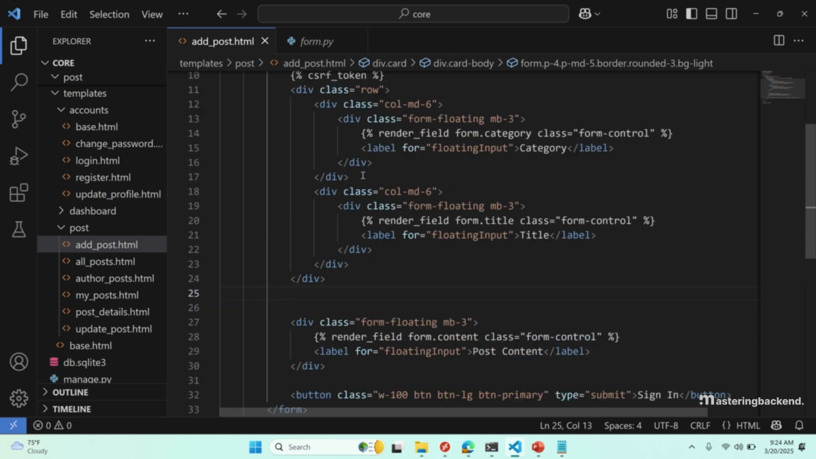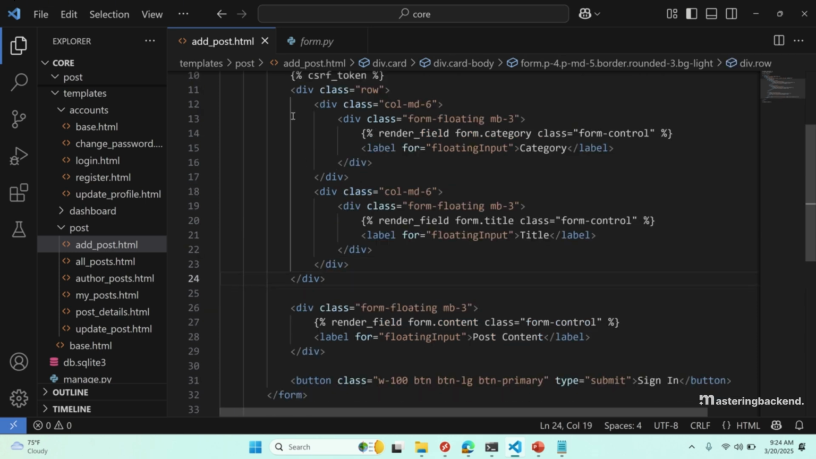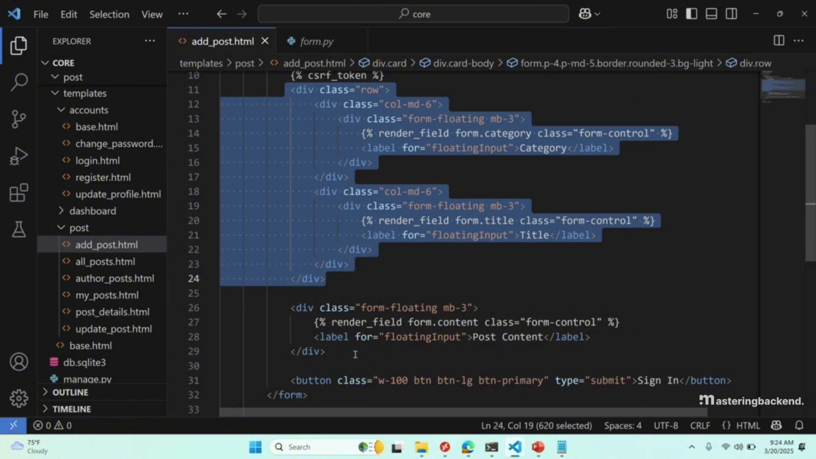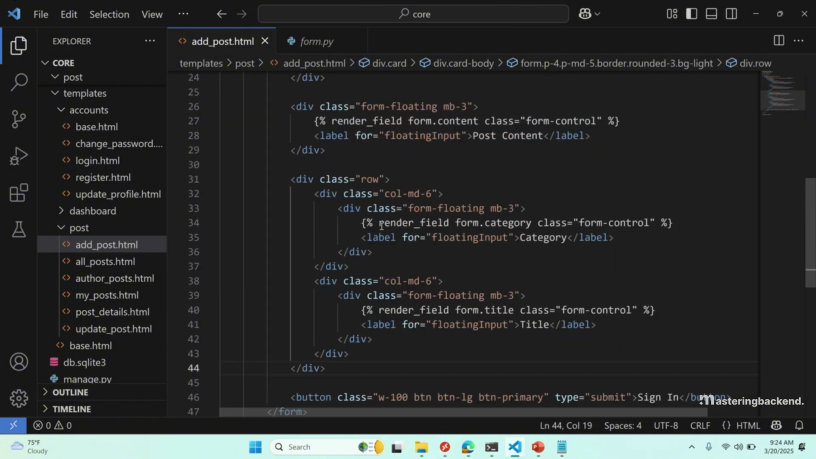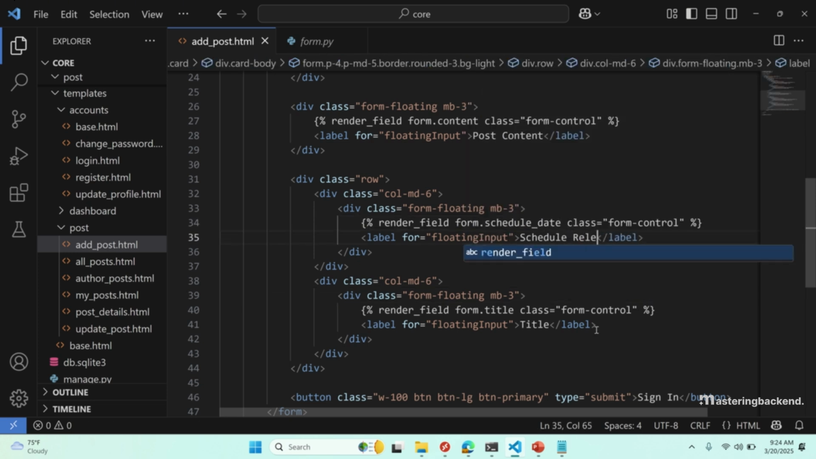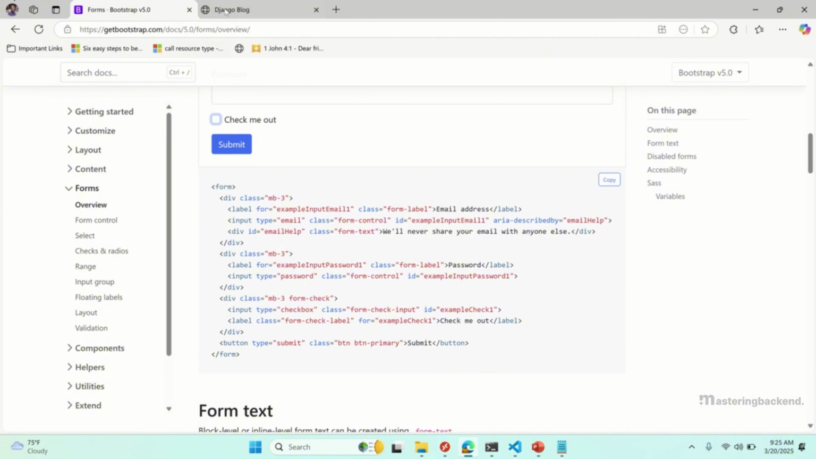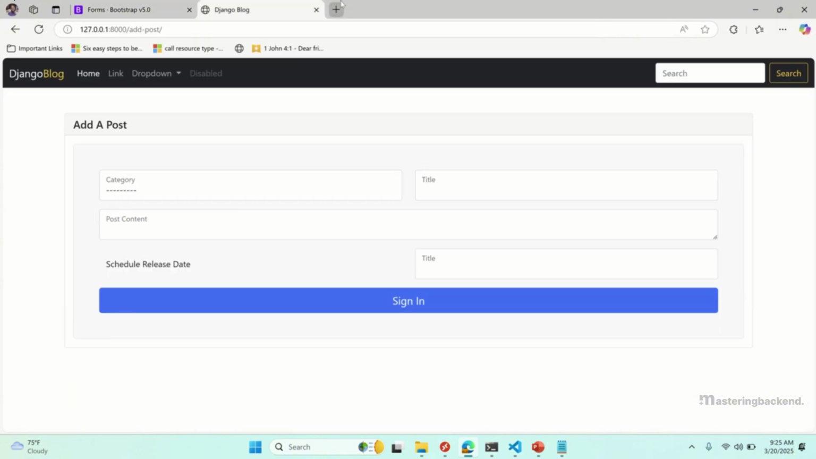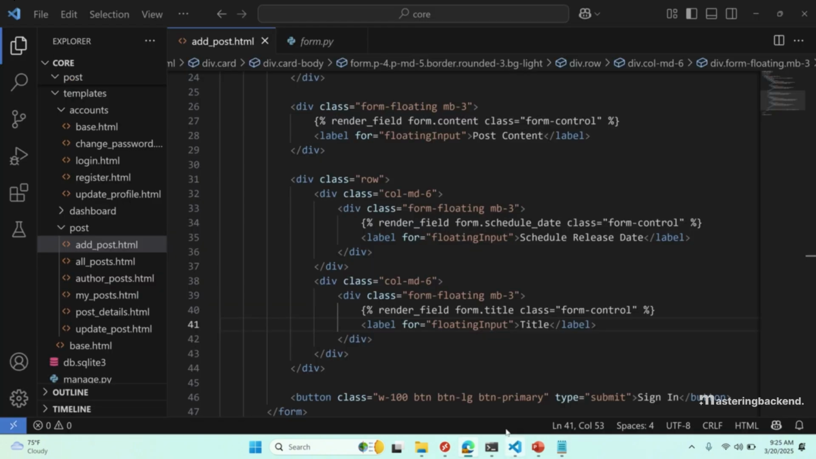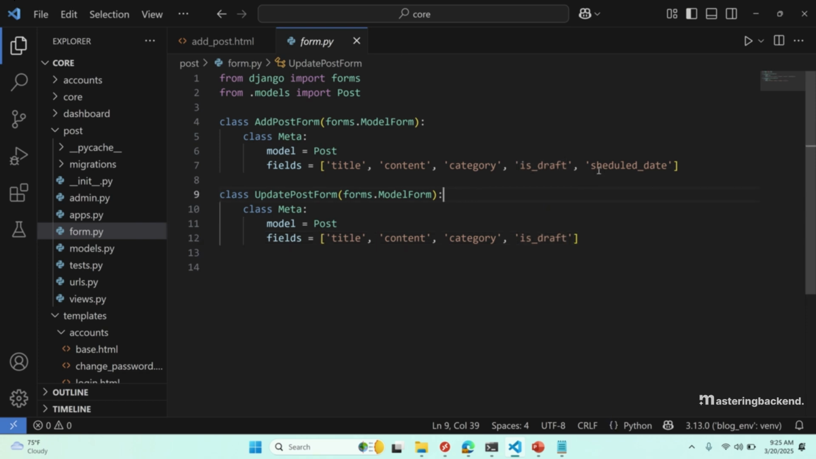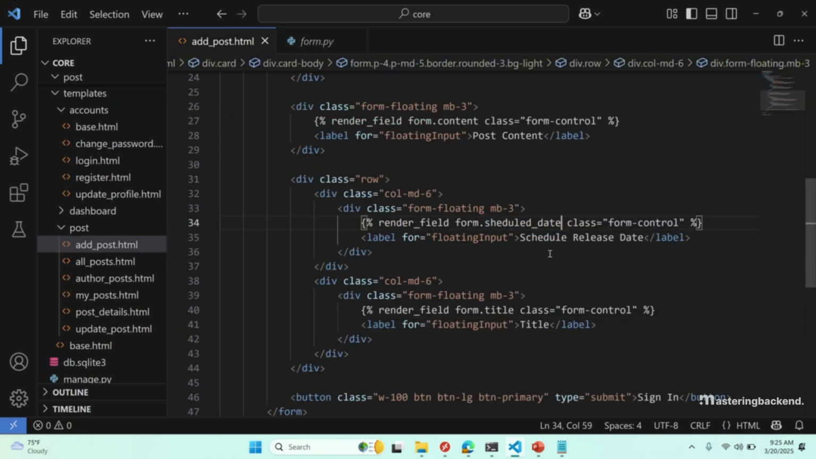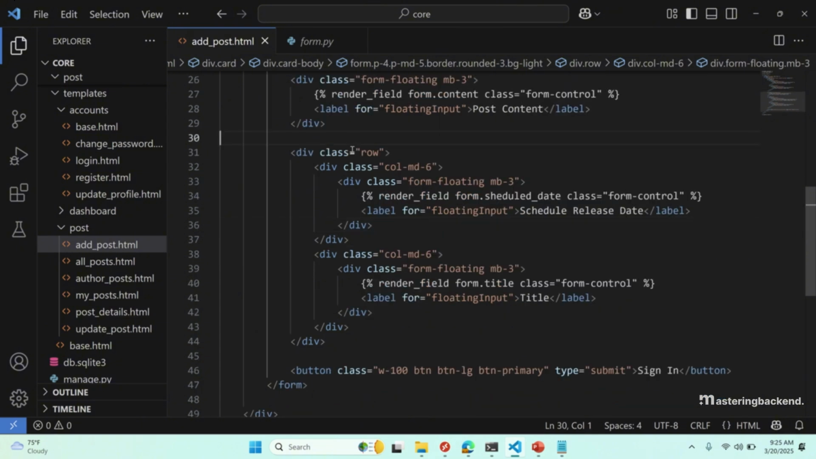So for schedule dates, let's do this again. We have post content here and we can just copy this, and then we'll put it down here. Here we're going to say schedule release dates. Let me see how that looks from the Django blog. So I'll refresh. Schedule release dates, nothing shows up there. Let's see why. Scheduled dates. All right, so let me copy that, come over here and paste. So scheduled dates. That should show up fine now.